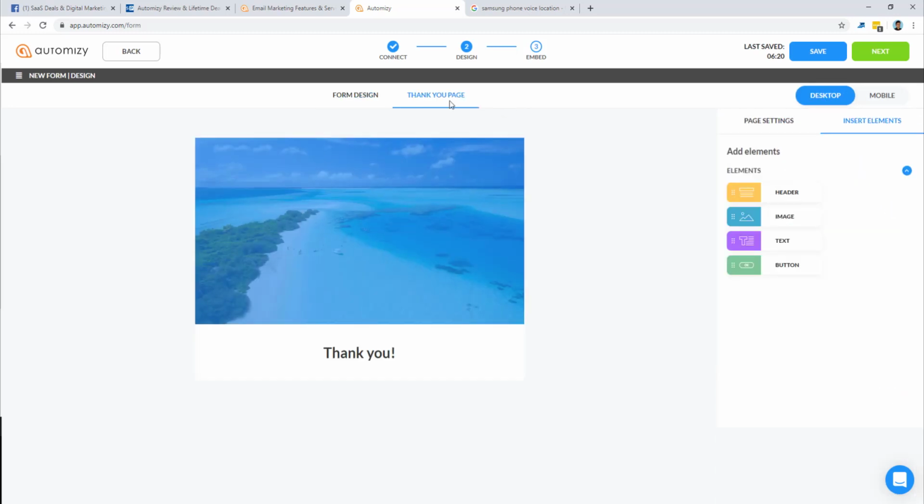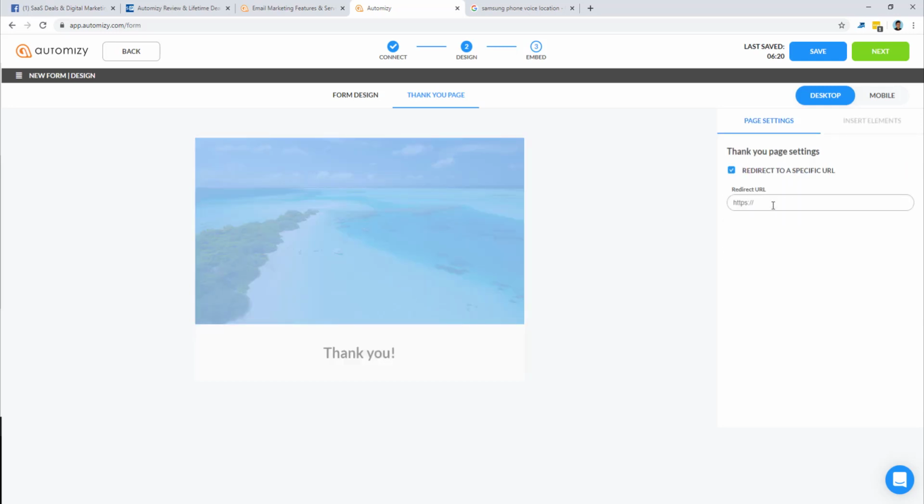And this is a thank you page. If you want to have a thank you page directly as a pop-up or new page, you can use the predefined one, or instead of using this, you can redirect to a specific page which you have created on your website.